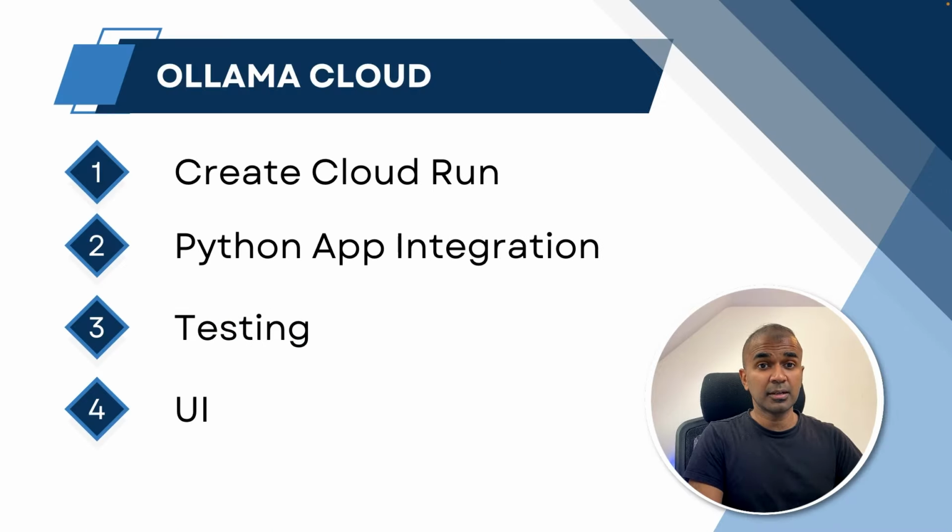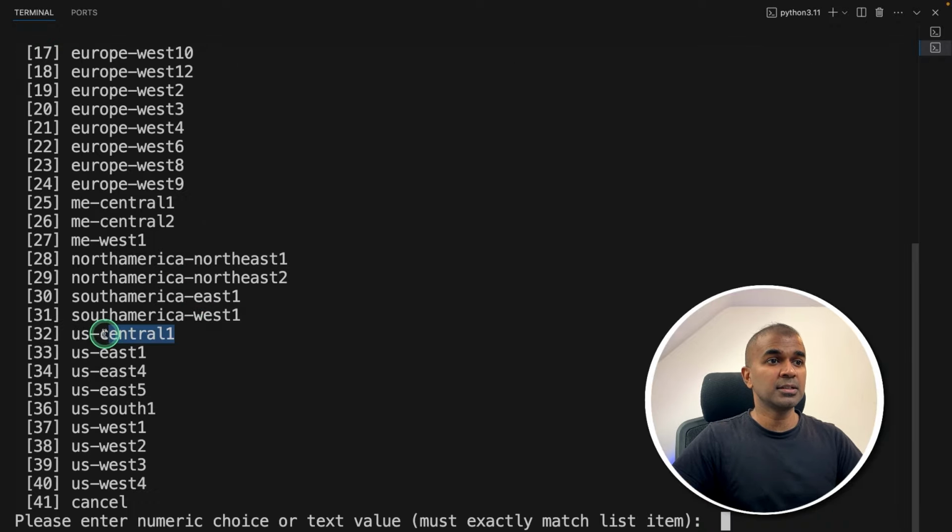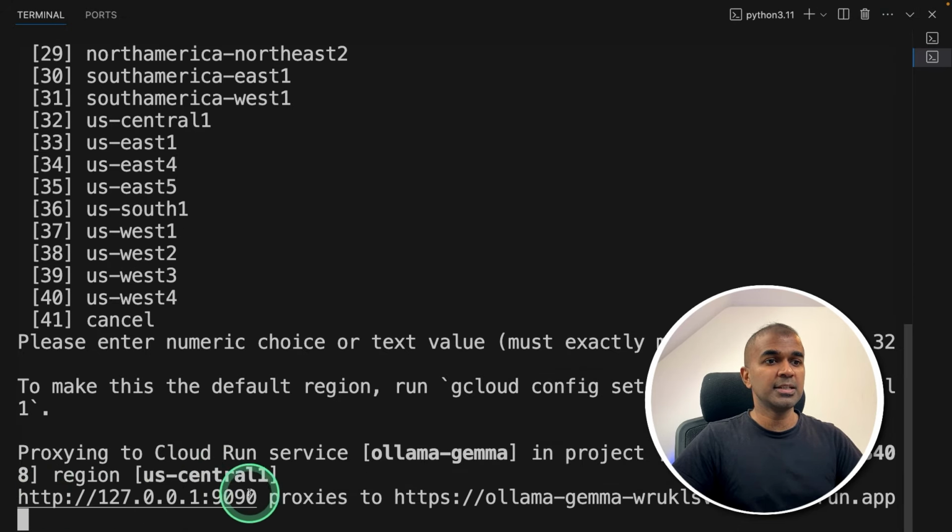You can test Cloud Run services locally on your computer. To do that, you need to create a proxy. gcloud run services proxy ollama-gemma, that is the name of the Cloud Run, and the port number 9090. After this, click enter. Now this will ask for the location. We hosted in us-central1, so I'm going to type 32 and then click enter. Now you can see it's proxied to this URL. Now I can use this URL in my Python application to call Ollama.